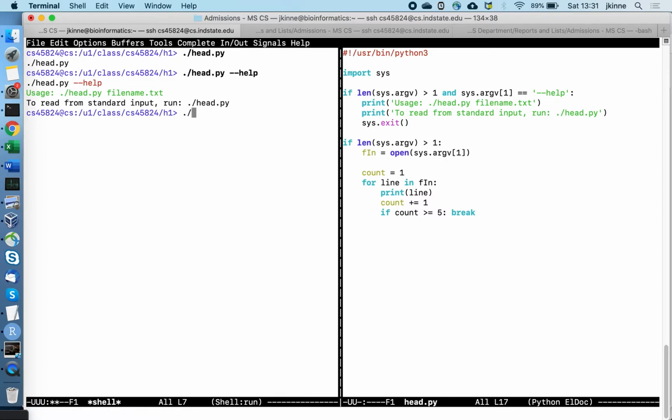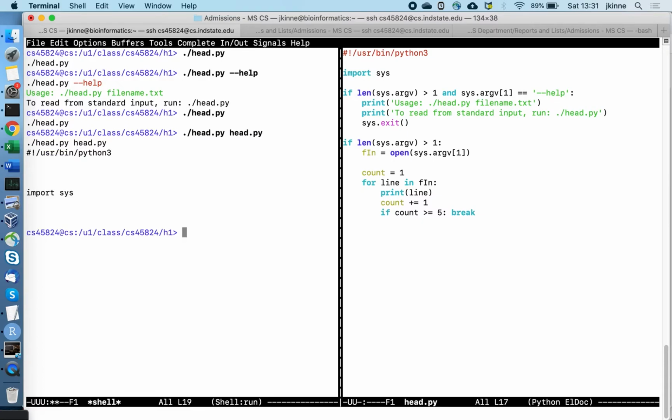So let's see. There, it didn't do anything because I didn't give it a file. Now let's give it head.py. And let's see, did it print the first 5 lines? That would be 1, 2, 3, 4, 5. We've got the first 4, it looks like. So I'm off by 1 on this thing here.